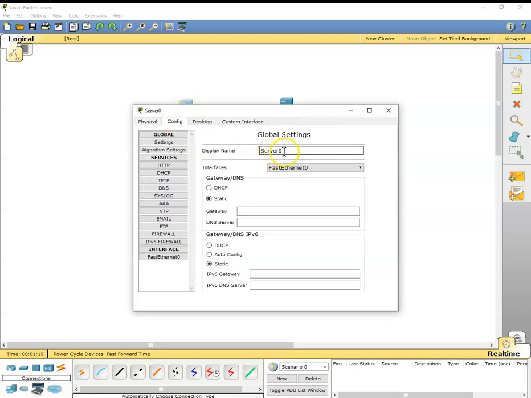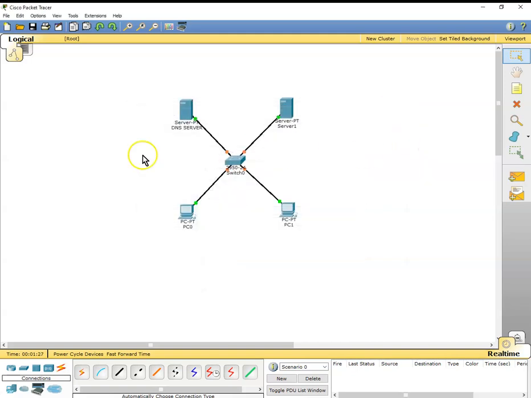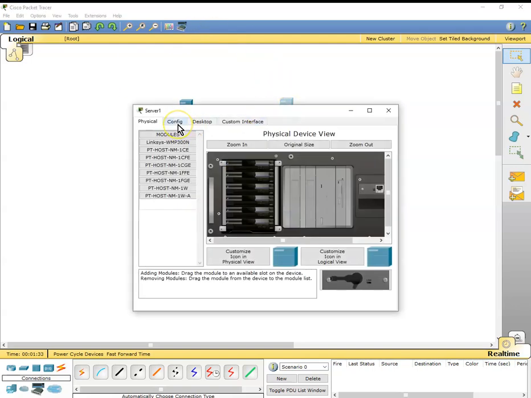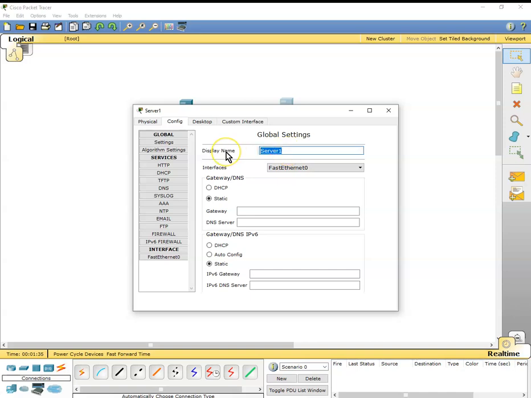Okay, server 0 change to DNS server. Once the name is changed, then close it. The name changes automatically. Then move to server 1. Click on it, go to config, and change server 1 to mail server. Once that's ready, close it.